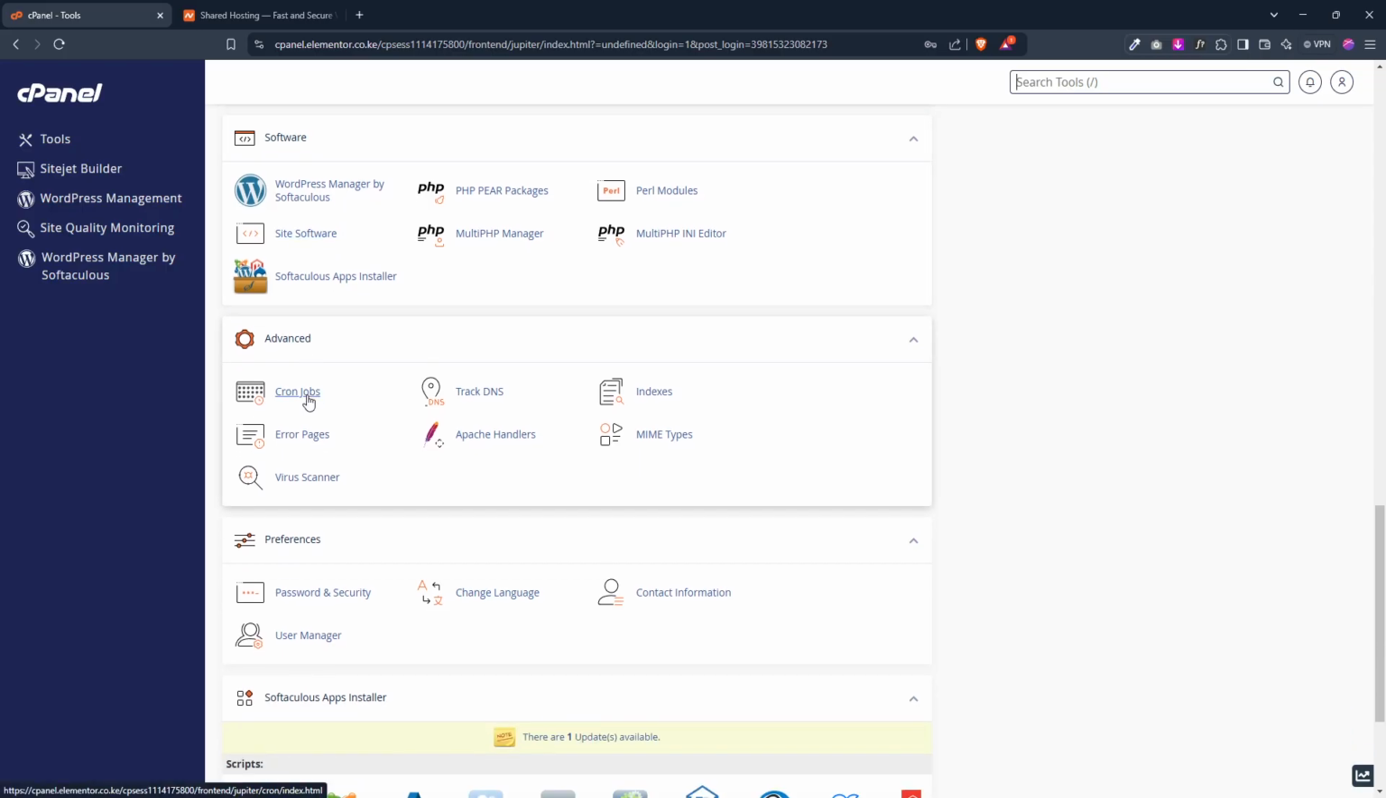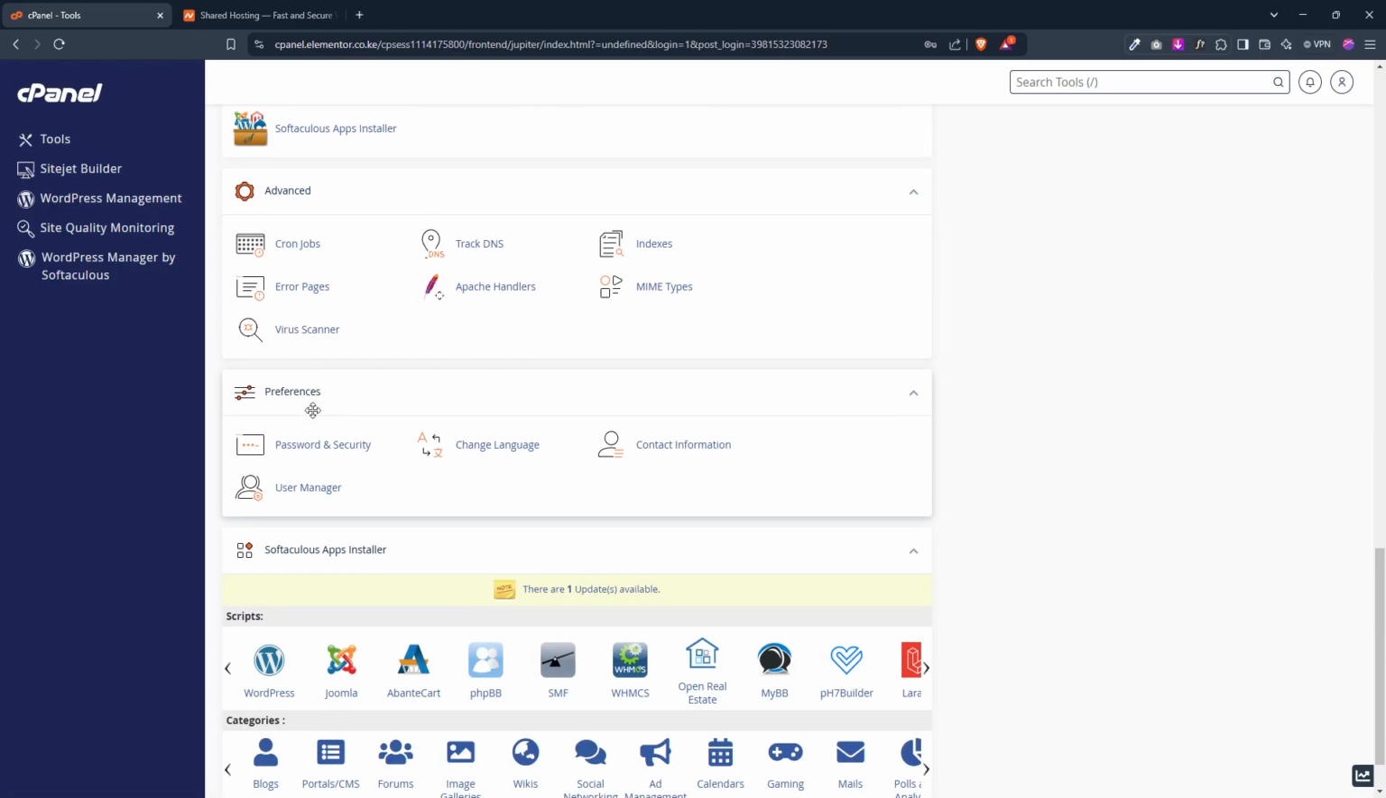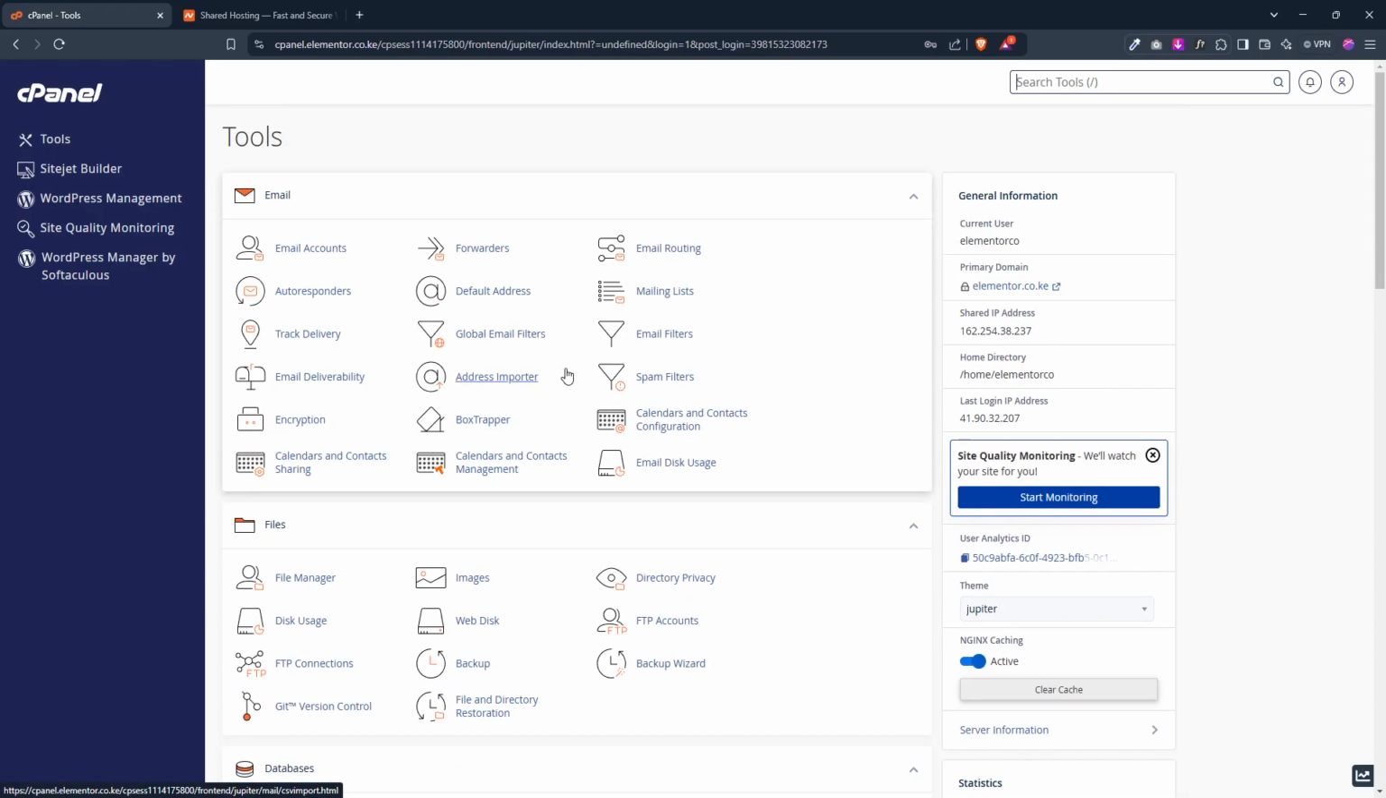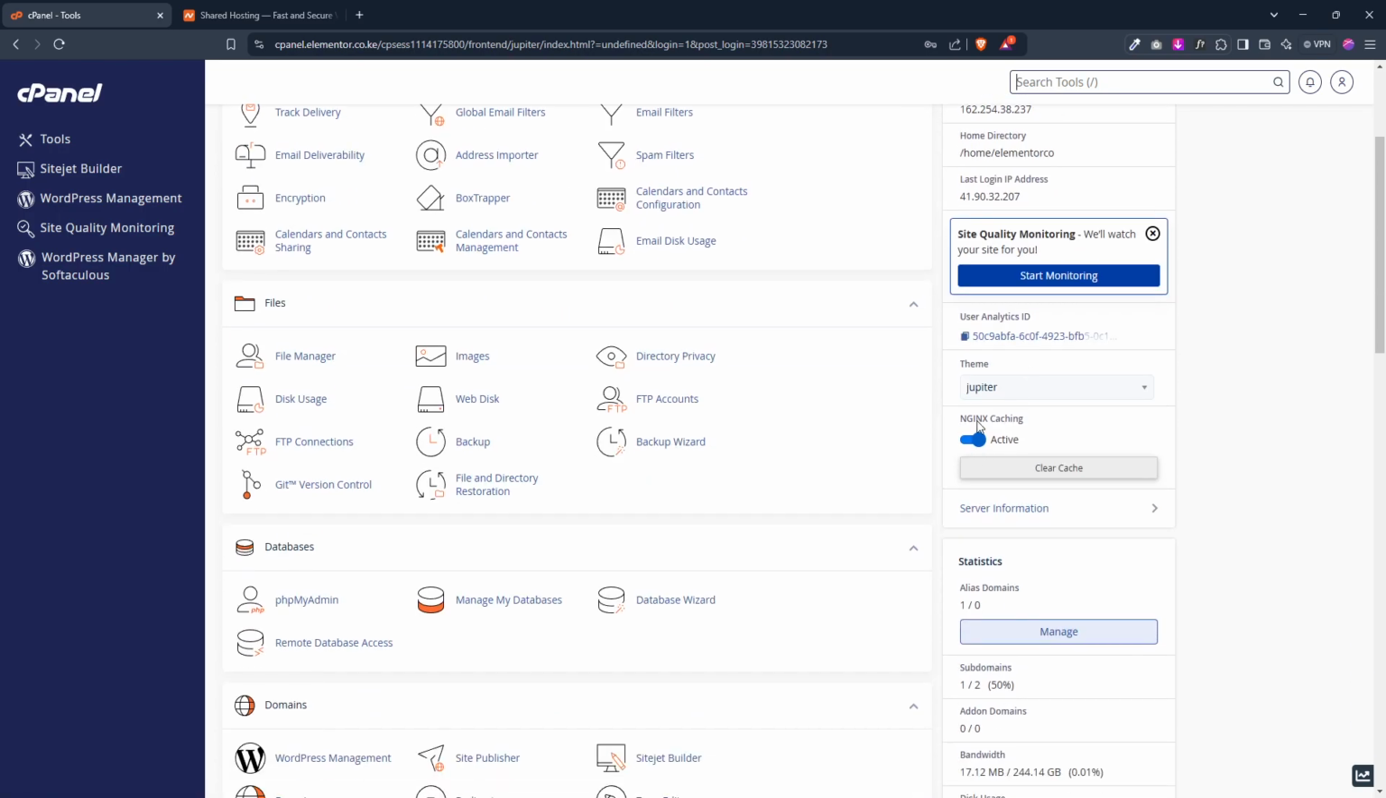In the advanced section, we have cron jobs and preferences, where you can change your password and manage users. So basically, that's what your cPanel looks like. For me, I am on Nginx. I prefer Nginx to Apache. It has its own internal caching, so sometimes you might be making website changes and not seeing them. You just come and clear your cache. But the cache is very powerful and makes your websites faster.